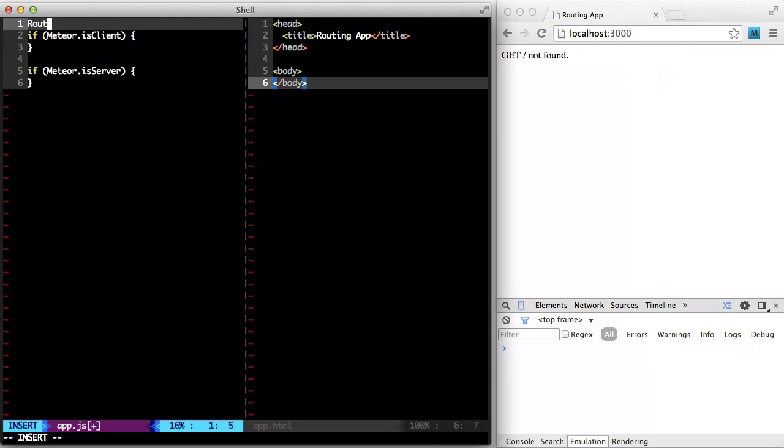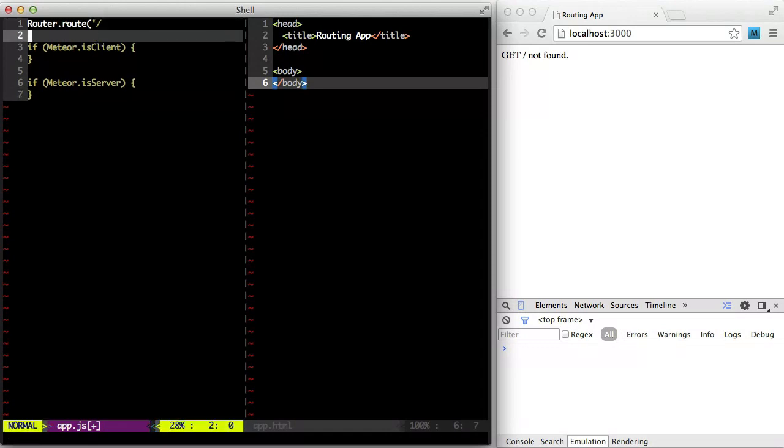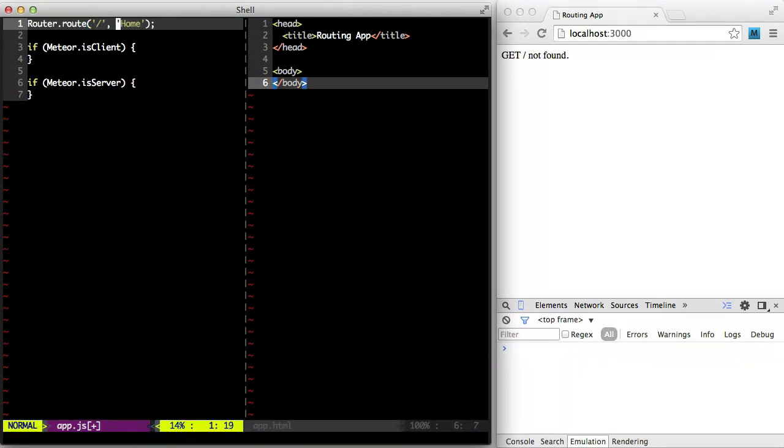To do that, I can call the route method of router. And as a first parameter, I'll pass the path. So in this case, it will be the root path. And as a second parameter, in the simplest case, I can just pass the name of a template. Most of the time in routing, we're just given a particular path, going to render out a template. And so that's why this is the simplest thing that we can do, is just provide the name of the template here.